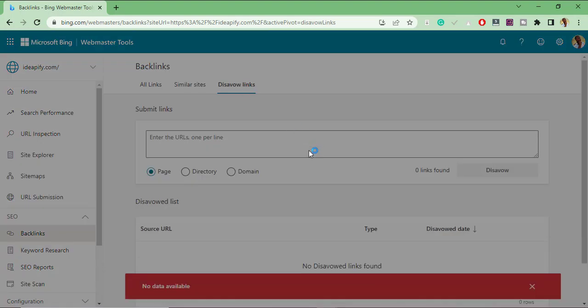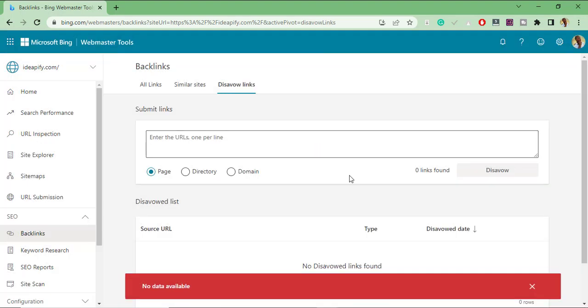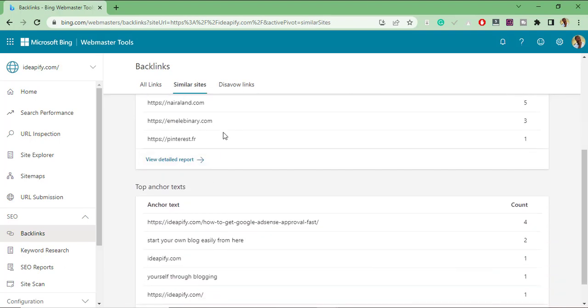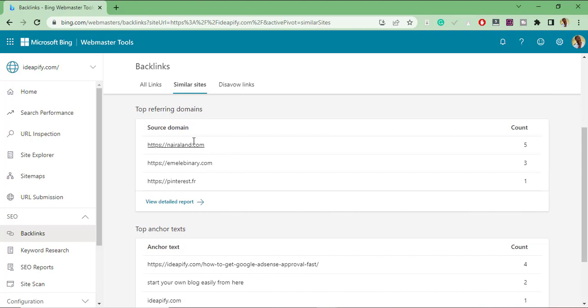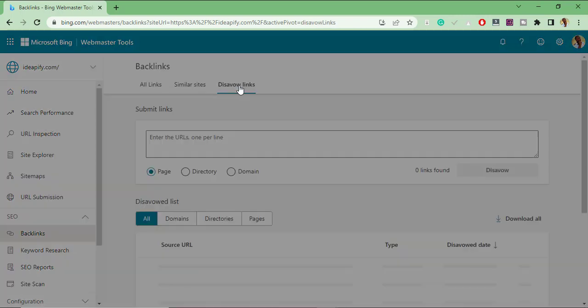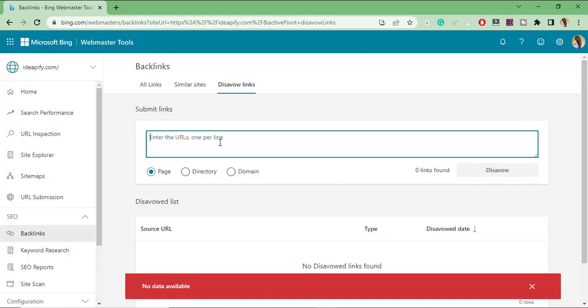Then for disavow links, disavow links is used to remove toxic or spammy links pointing to your site. Let's say, for example, I don't like this particular site pointing to my site. All I do is copy this URL, go to disavow links, paste the URL here and click on disavow.